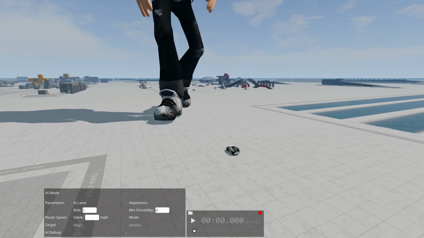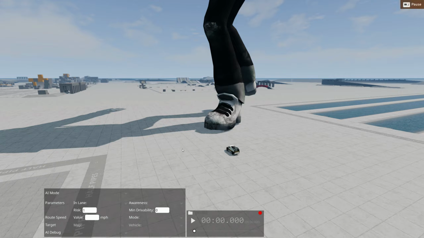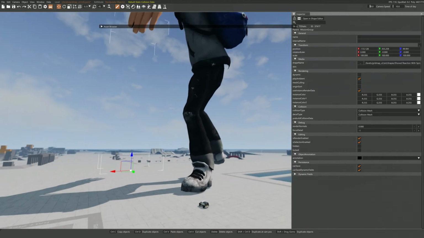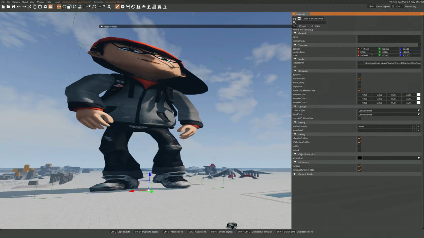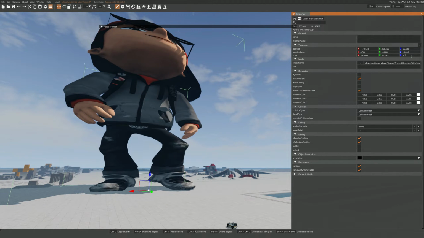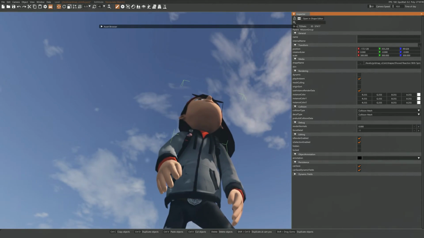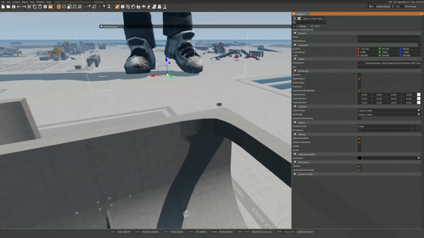That's amazing. So let's pause this. Bring up the World Editor. I think that's, let's see, is that the character? Yeah, that is the character. So let's try 300. Look at that. That is so cool.